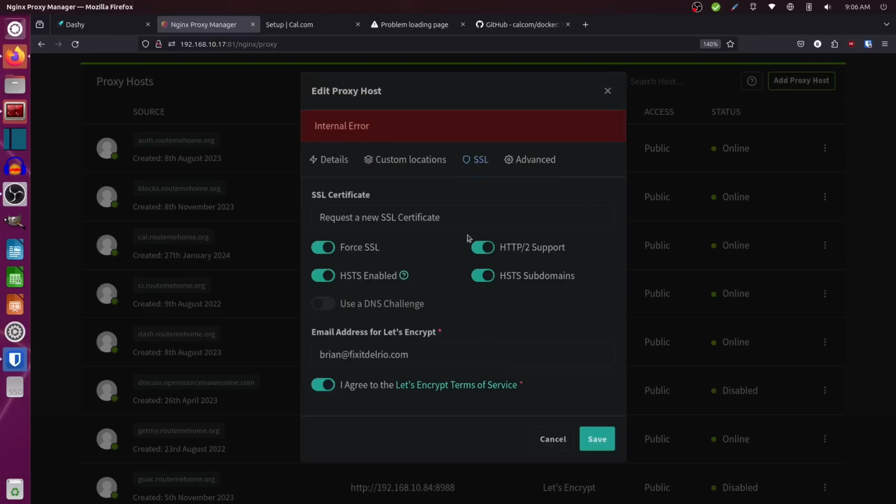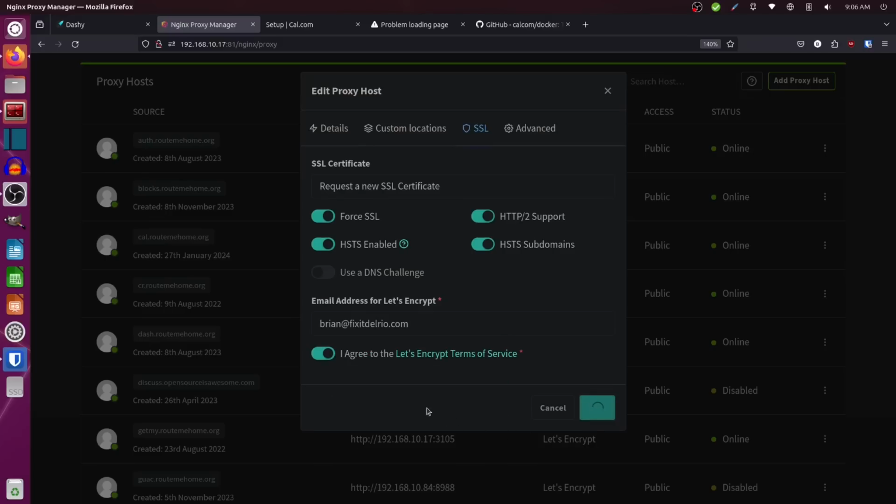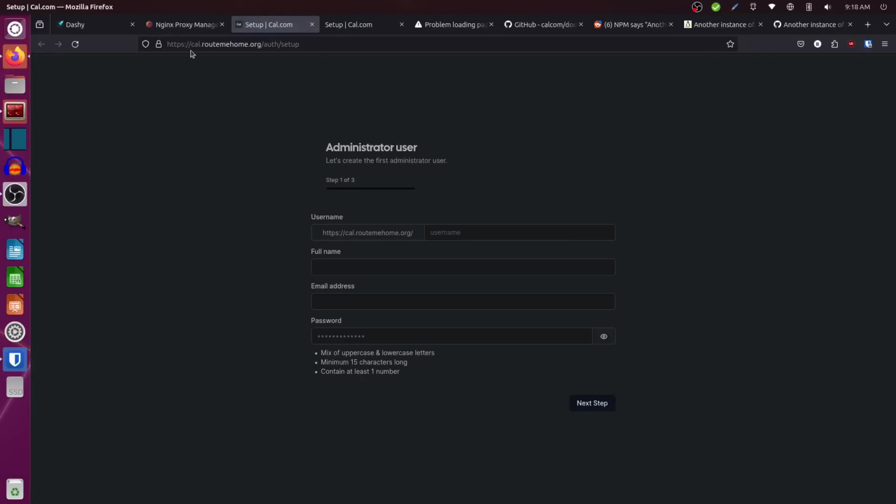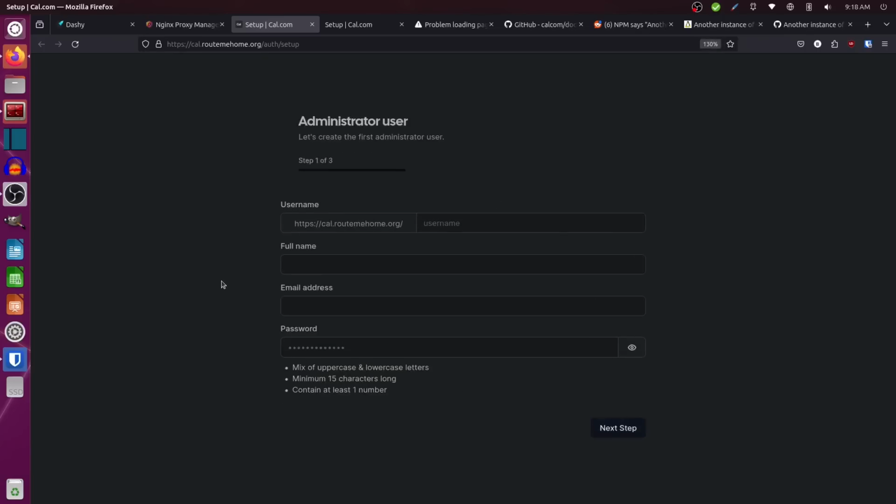If this just goes away, internal error. Let's try again. I had to clean this up before just to make it work, but let's see. All right, whenever that window just goes away, it means we should have an actual SSL certificate, so we can just click again. And we see that it opens up with HTTPS, and we've got our CA certificate. Now we're ready to start the actual setup of our Cal.com application.